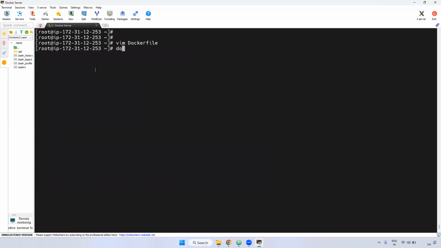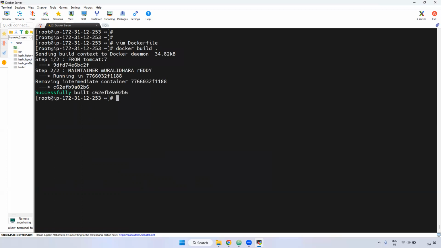You can use Docker build dot, which means the current directory. We have a Dockerfile, that's why I'm giving dot. If you observe here, we have 1 by 2. Why? The reason is that inside the Dockerfile we have mentioned 2 instructions, right? One is FROM, the second one is MAINTAINER. First one 1 by 2, 2 by 2.